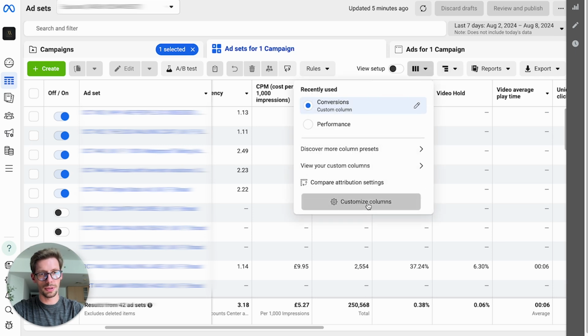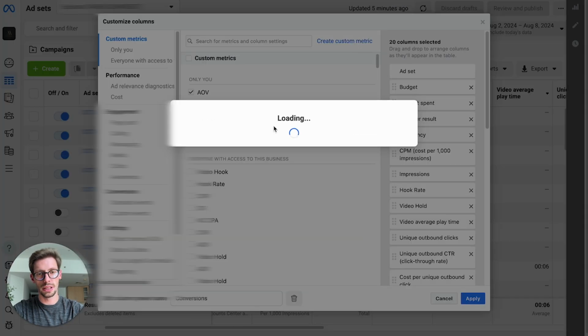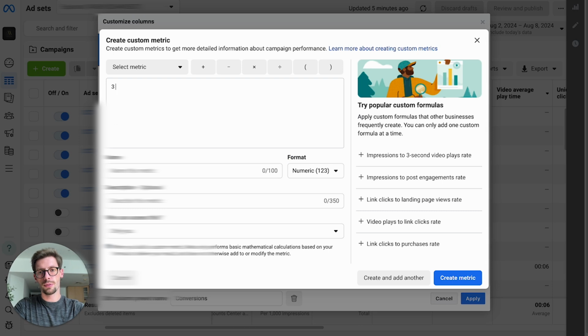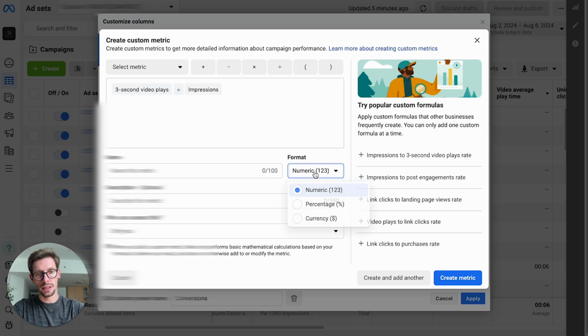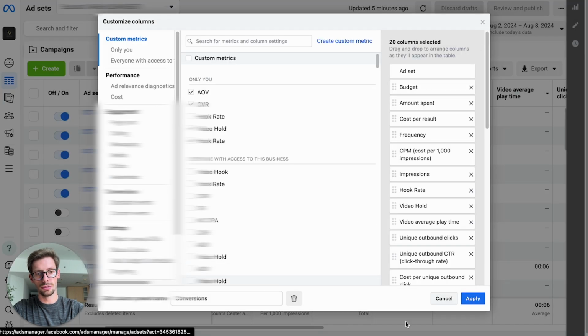So you want to have that, and if you're wondering how to set that up, that's quite simple. You go to customize columns, you go to create custom metric, and then you can input 3 second video play divided by impressions, then in percent, and then you can name the metric, create metric, and then you have it.